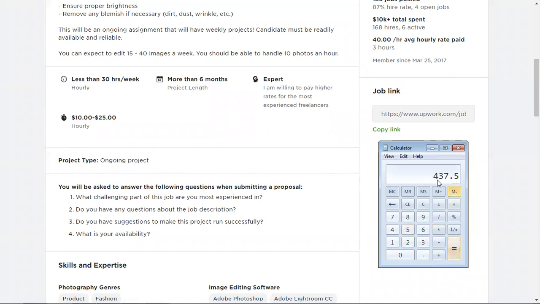So which comes to $437.5 per week. And let me multiply this by 4 weeks. That comes to 1 month, and that is $1,750 per month. So that is approximately what you can earn from this one project. And I'll explain, and I'll give you another example similar to this.